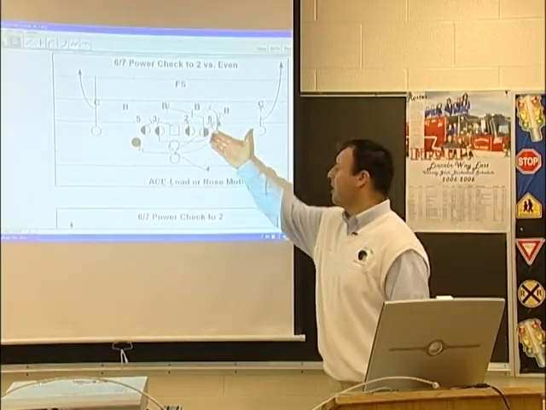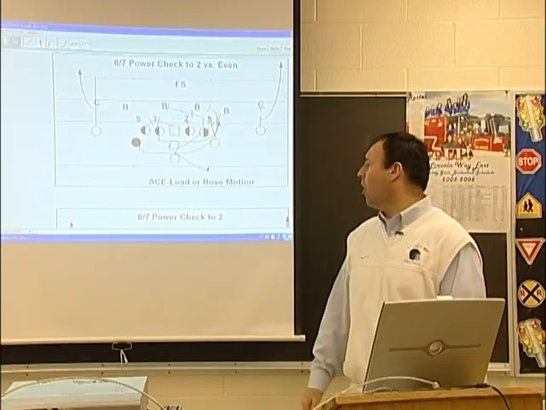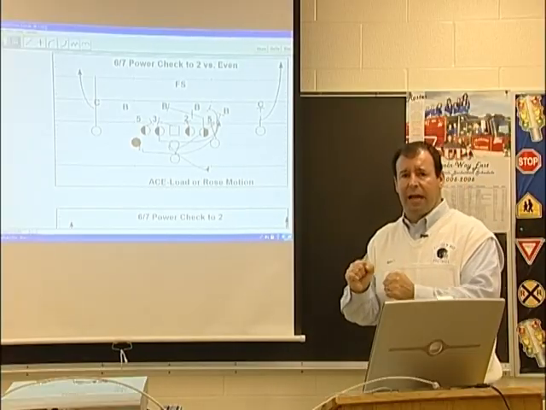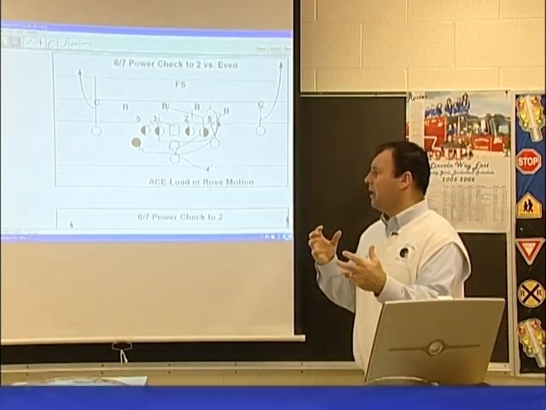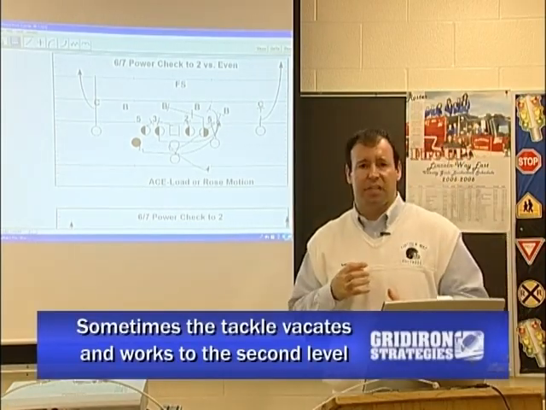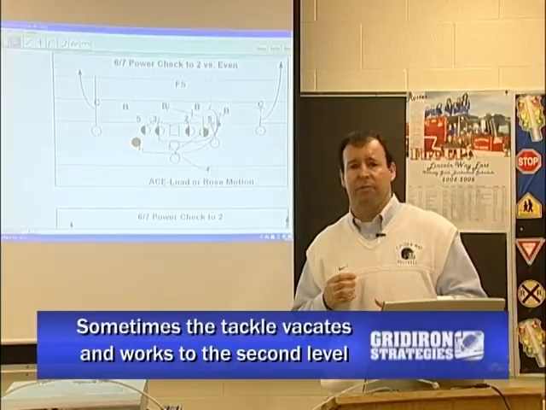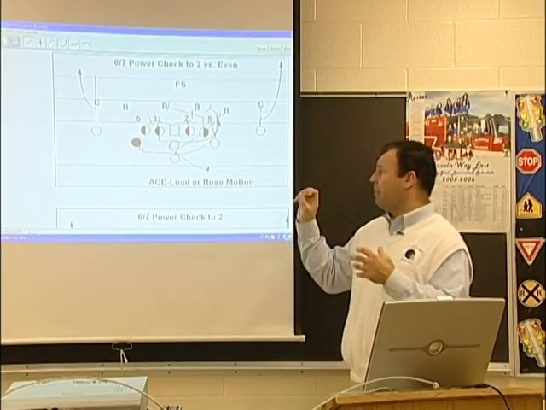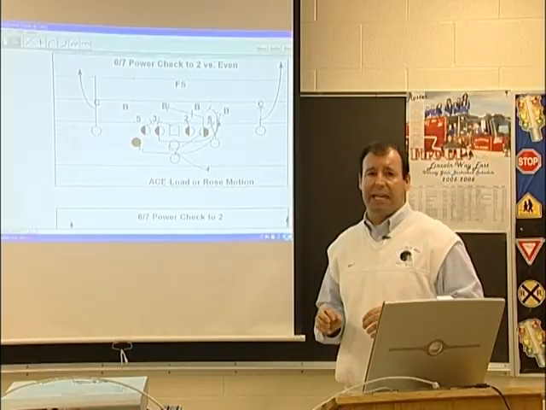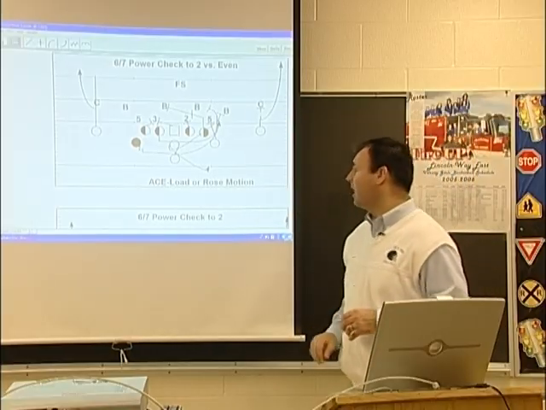This particular play, we got our tackle and our wing double teaming the 5. Now the tackle and wing will double team and possibly get some movement. There's going to be some time where the tackle is going to vacate and work to that second level and pick up either backer depending on the situation. So in this one, they block and get movement, and then he vacates. The wing is going to block down on the 5-10.